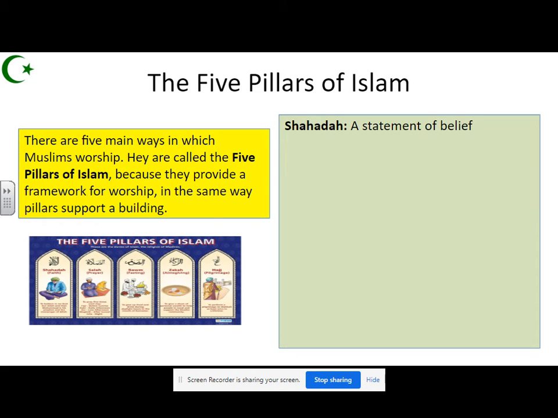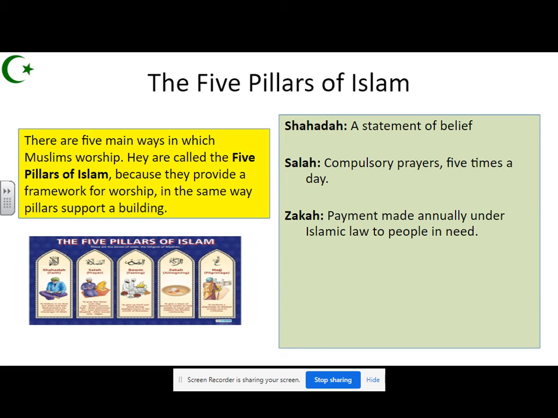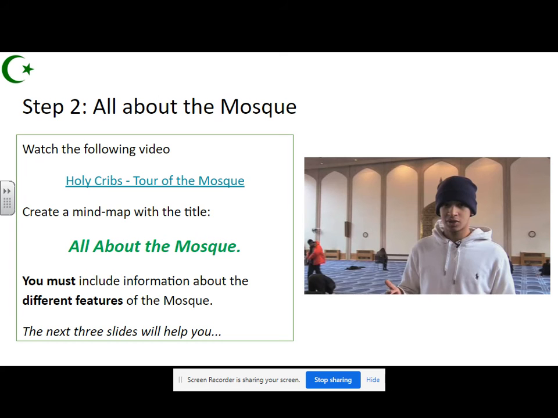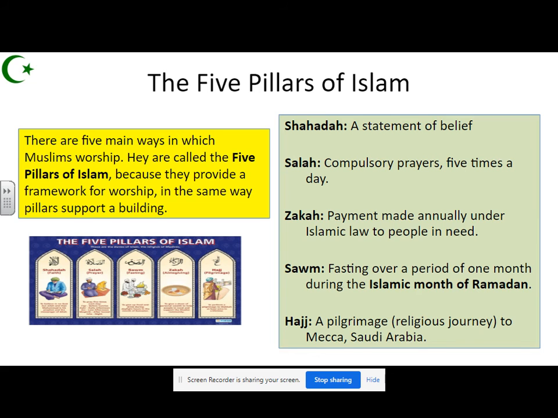You have the Shahada, which is a statement of belief. You'll learn more about that in the project. You have Salah, compulsory prayers 5 times a day. Zakah. Here it says it's a payment made annually under law to people in need. You can also consider it to be like almsgiving or charity, a way for Muslims to provide for people in their community. Saum, fasting over a period of 1 month during the Islamic month of Ramadan. And last but not least, Hajj, a pilgrimage or religious journey to Mecca in Saudi Arabia. So a little bit of information about the 5 pillars of Islam.